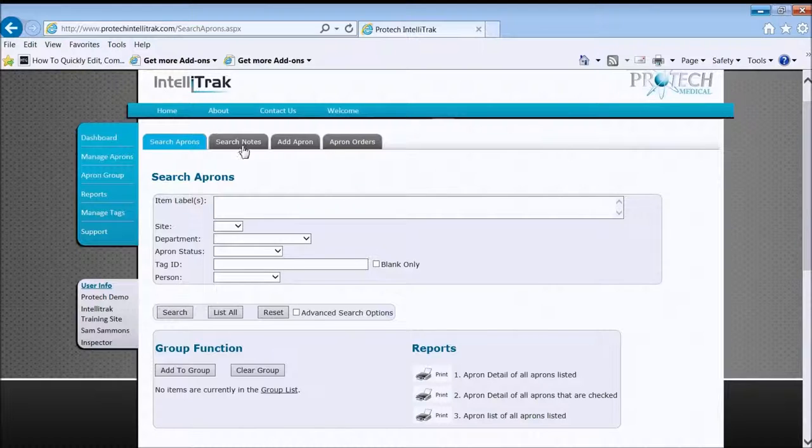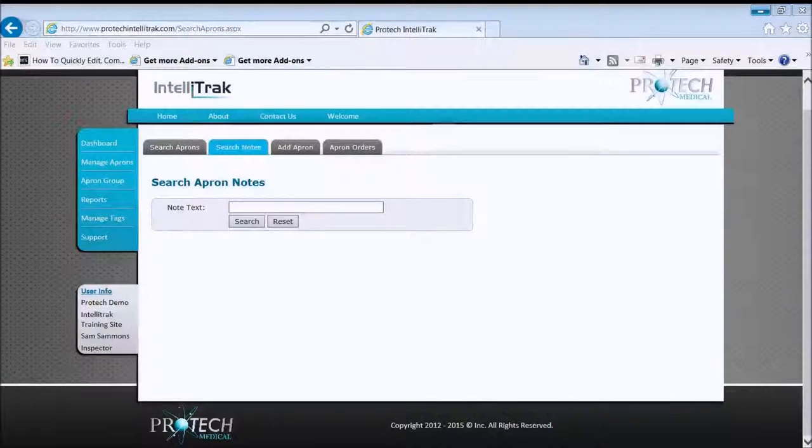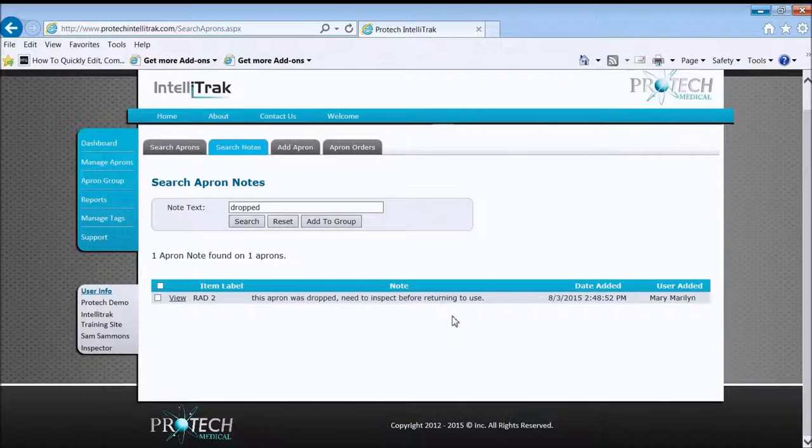Another way to get to those aprons is by searching the notes. In this case, I remember putting in some kind of note about having dropped an apron. The user had dropped the apron and we need to re-inspect it or watch it. So I'll just put that word dropped in there. Oh, yep, there it is. There's the apron that I needed to find.